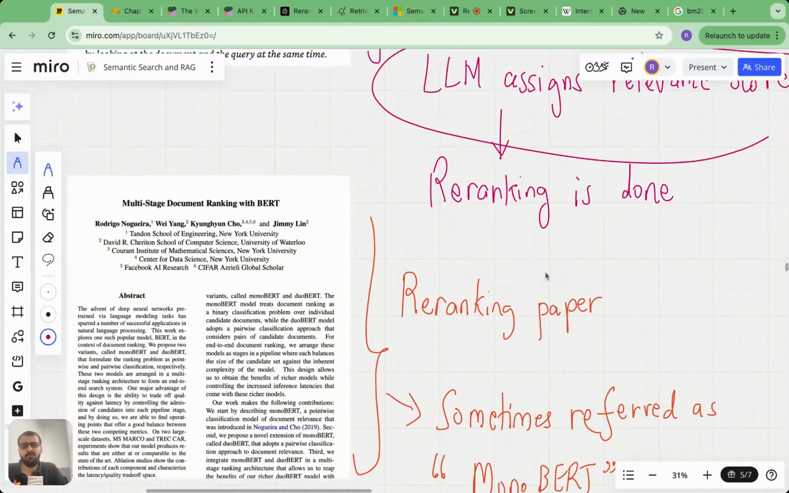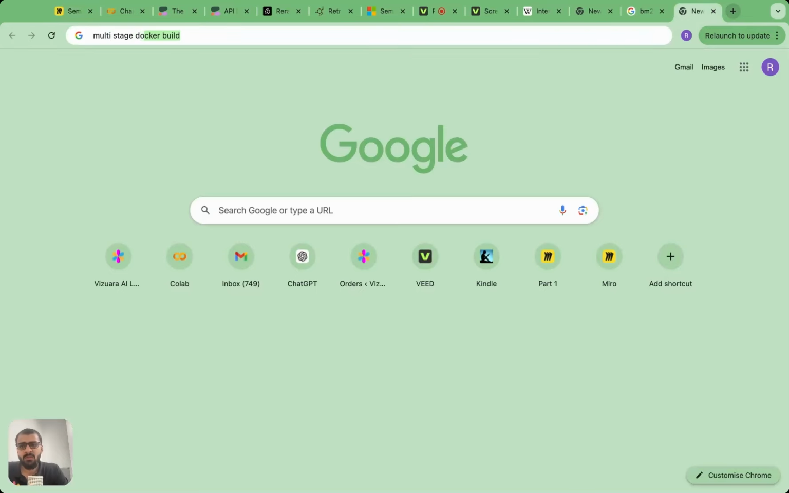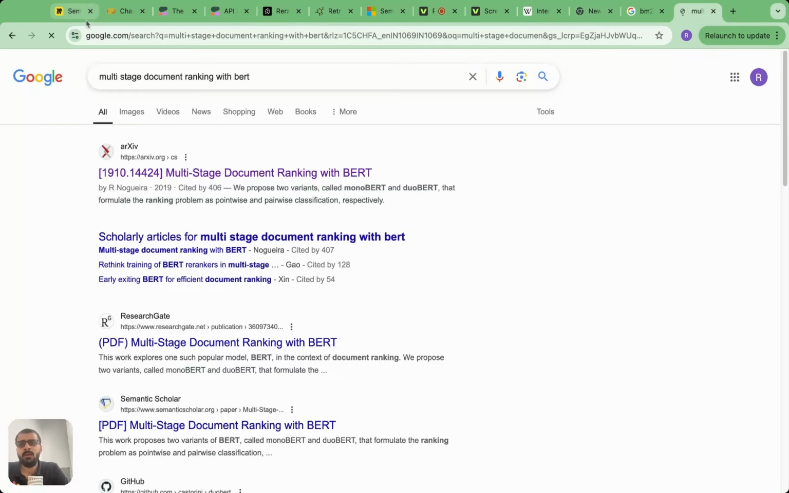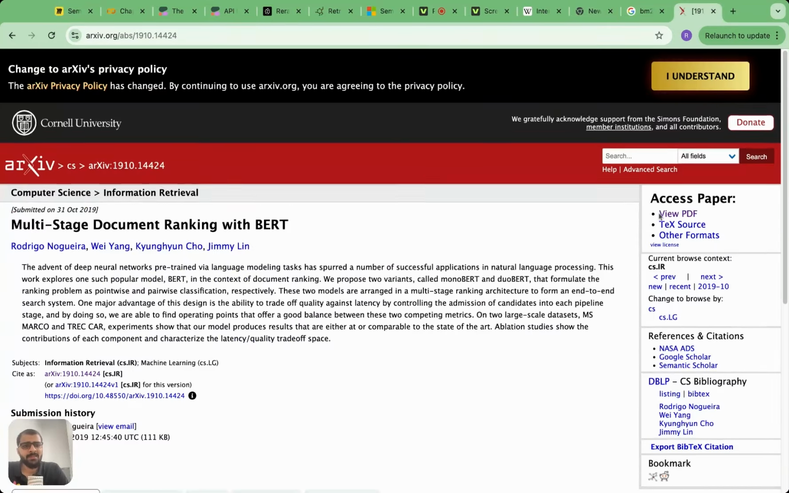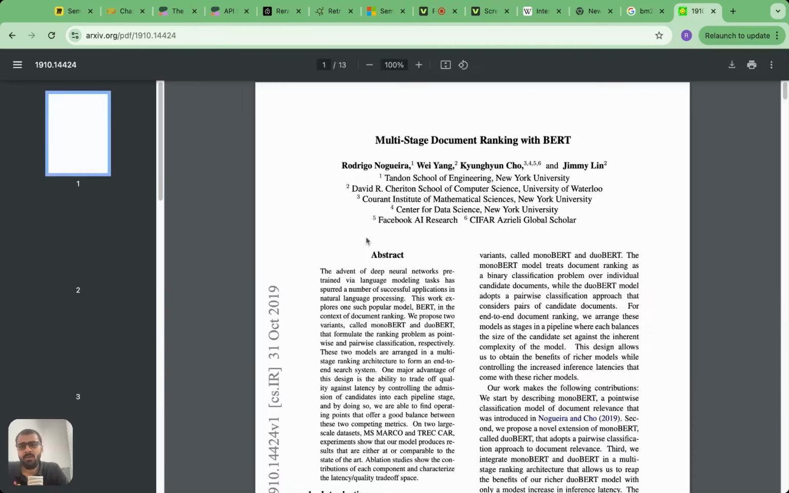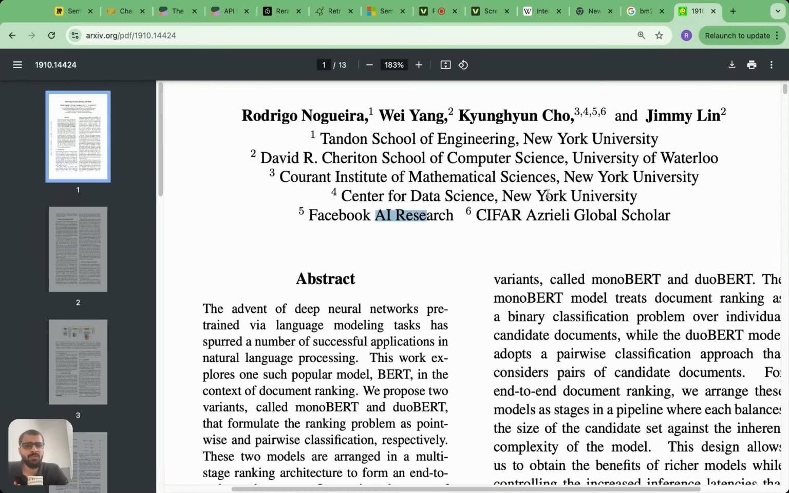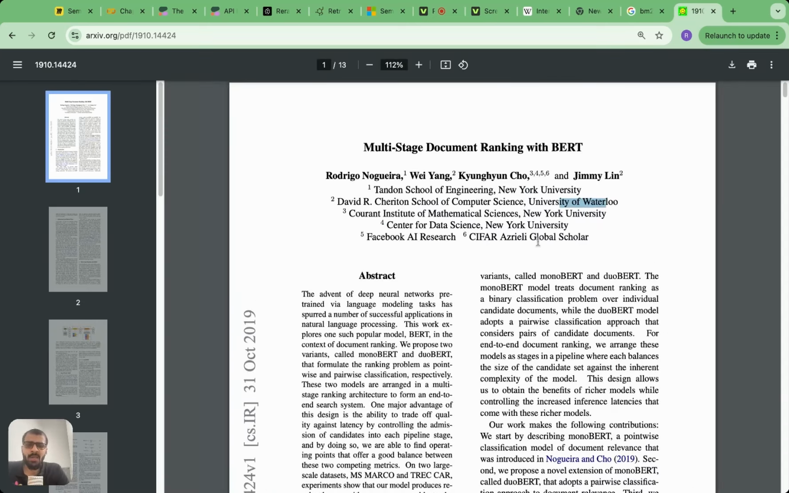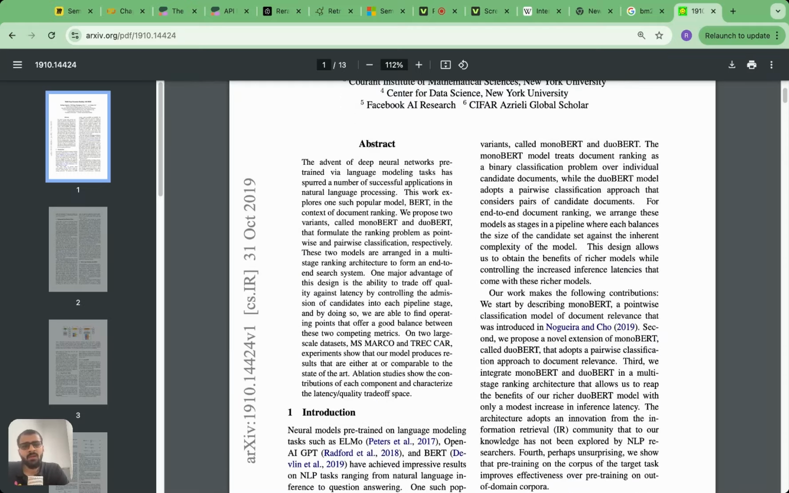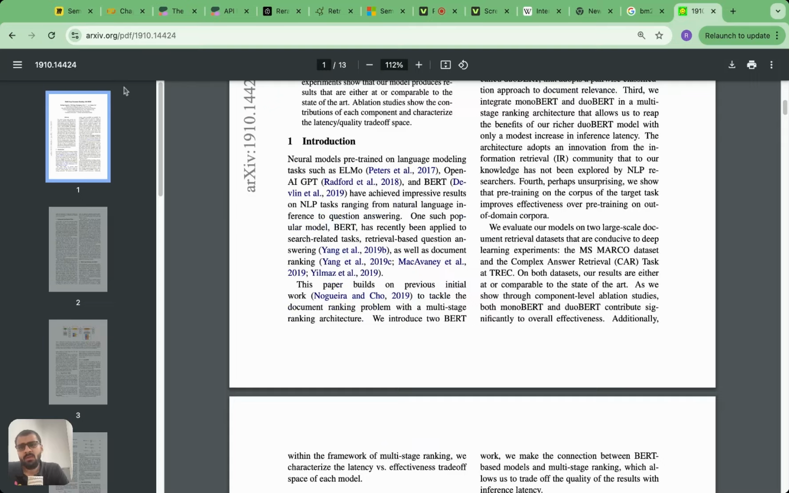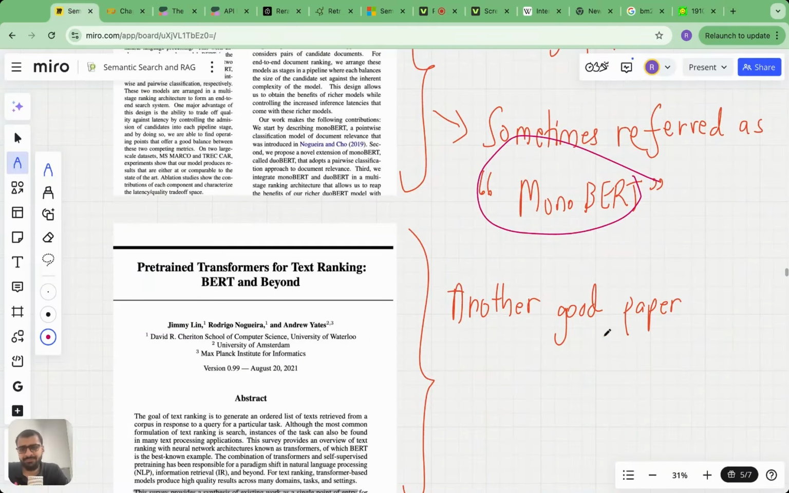The first paper which introduced re-ranking is called Multi-Stage Document Ranking with BERT. This paper was published, I think, in 2019, by Facebook AI Research in collaboration with New York University and University of Waterloo. I highly recommend you read this paper. This architecture is sometimes referred to as monoBERT, which essentially introduced re-ranking.